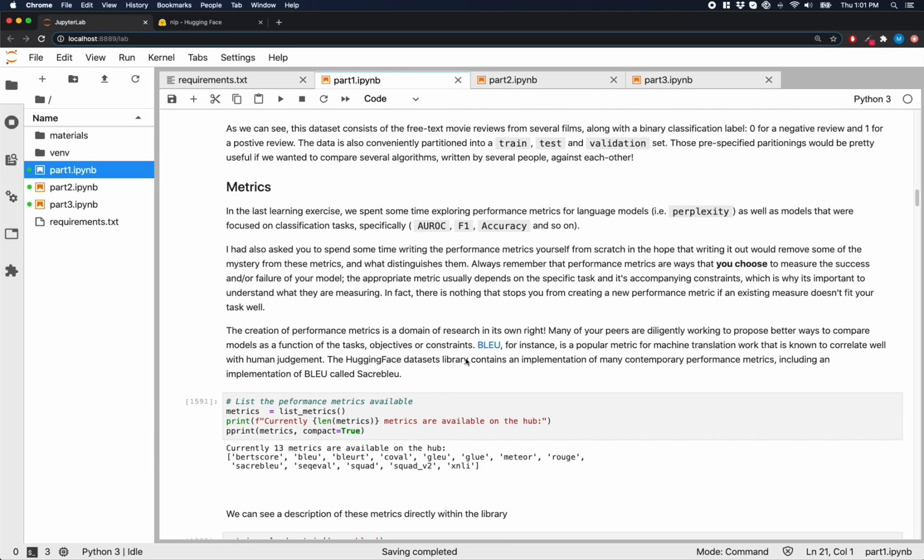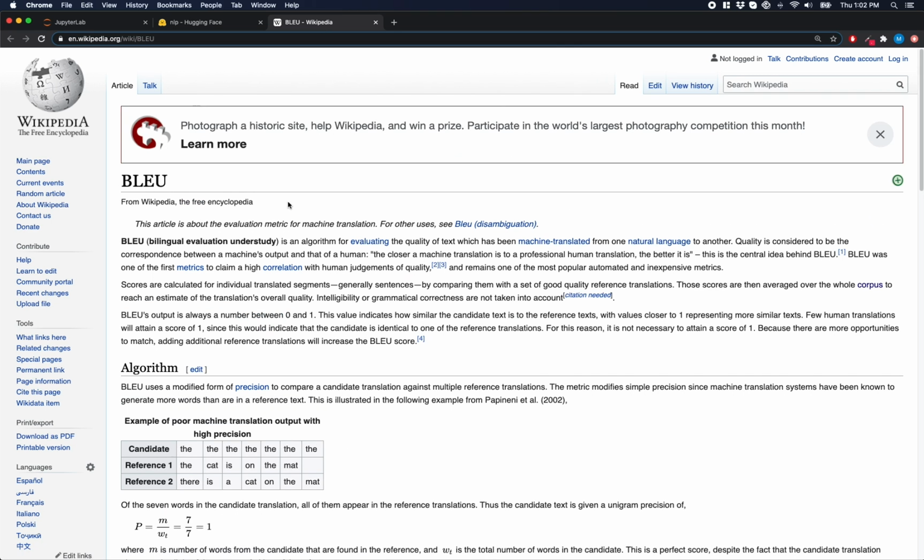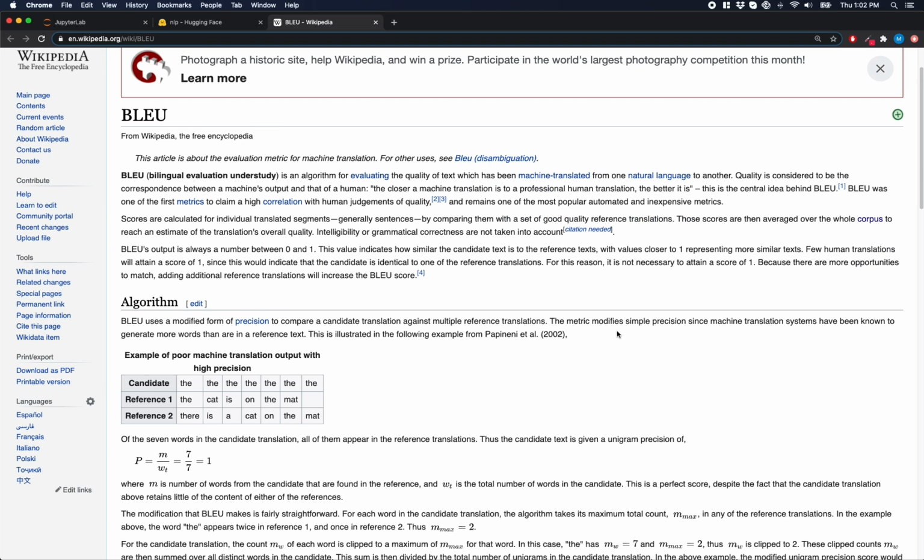So BLEU, for example, is a popular metric for machine translation work that's known to correlate well with human judgment. So basically, you give it a sentence in one language, you give it a sentence in another. This BLEU metric helps you figure out how well the translation worked. And you can then go about comparing your translation model against my translation model using BLEU. I've included a link here, by the way, in case you'd like to read the article on the BLEU score. You don't have to, but I'm just putting it here for your reference.